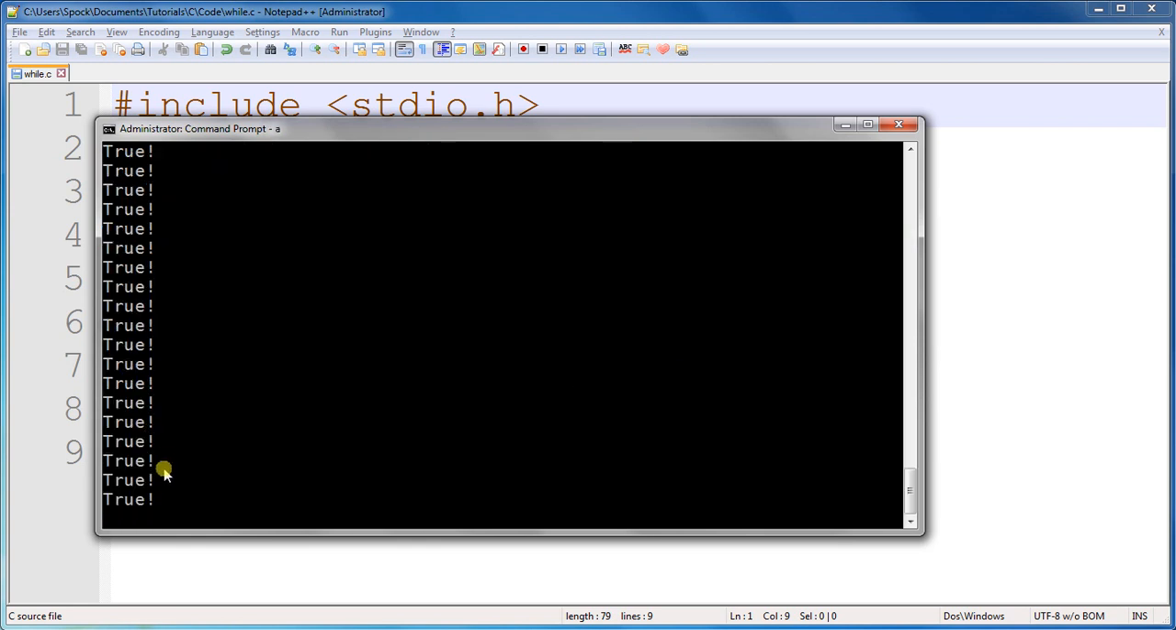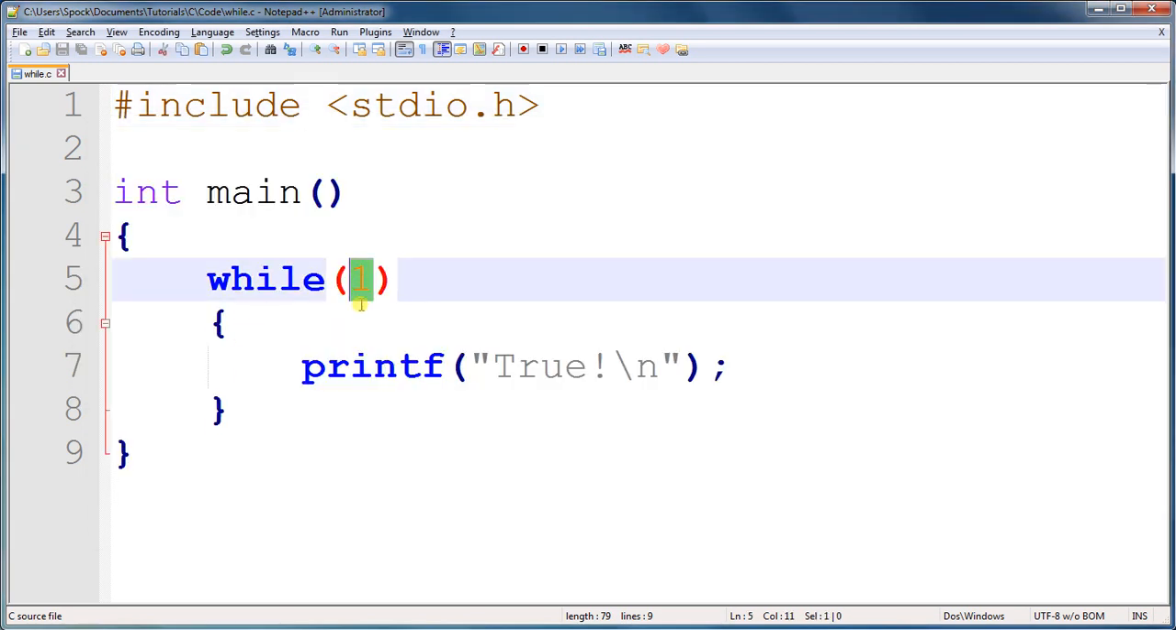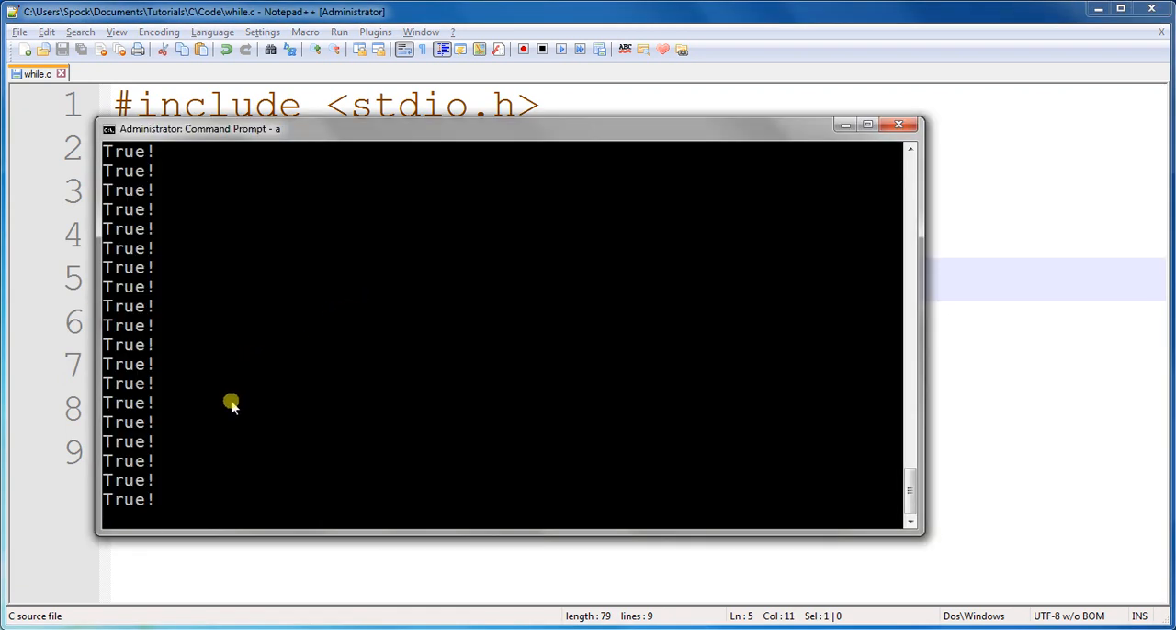As you can see, it's printing out true over and over again. And it's going to keep doing this forever, because 1, as you can see here, is always going to be true. No matter how many times it does the test, 1 will always be true, and it will keep printing this out merrily forever. So you have to hit Control C on your keyboard. Oh, you only have to do that if you were dumb enough to run this code. Control C, and that will end the program.